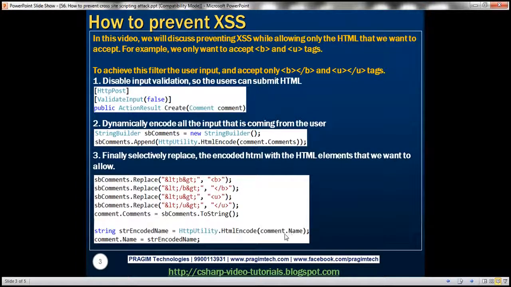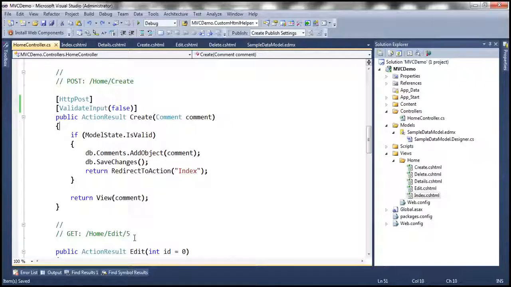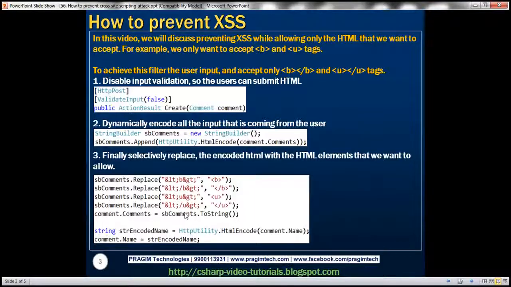So we are taking whatever is present in the name property, HTML encoding that, storing it in this variable, and then setting that as the value for the name property on the comment object. Finally, we hand that comment object to this DB context object, which is going to save that to the database. By this point we have everything HTML encoded except the bold and underline tags. So we are allowing users to submit bold and underline tags, and at the same time we are preventing cross-site scripting attack. Let's actually look at that in action.